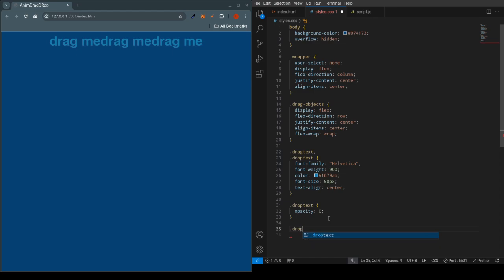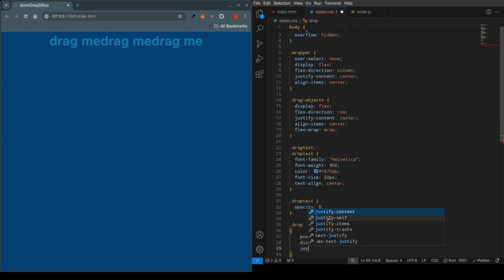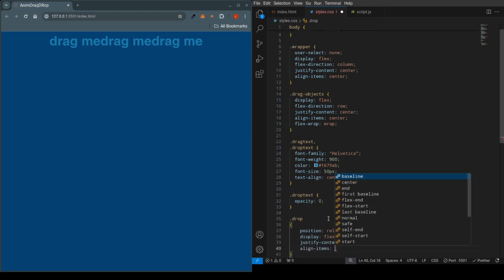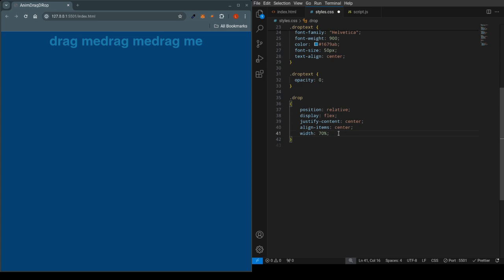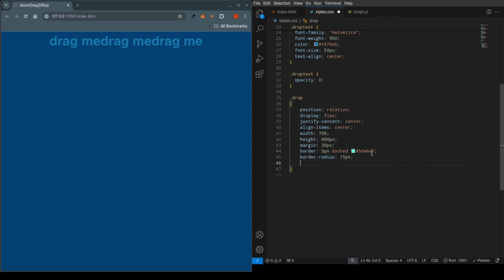Then let's start with the drop zone. Its position will be relative because it's going to contain absolute items. Then its display will be flex, so it's going to use flexbox. It's going to justify everything that's inside it to the center and vertically as well to the center. Its width will always take up 70% of the window, but its height is going to be fixed. Some margin settings. It will have a border, 5 pixel dashed border, and choose a color of your liking. Its border radius will be 15 pixels to round it a little bit.